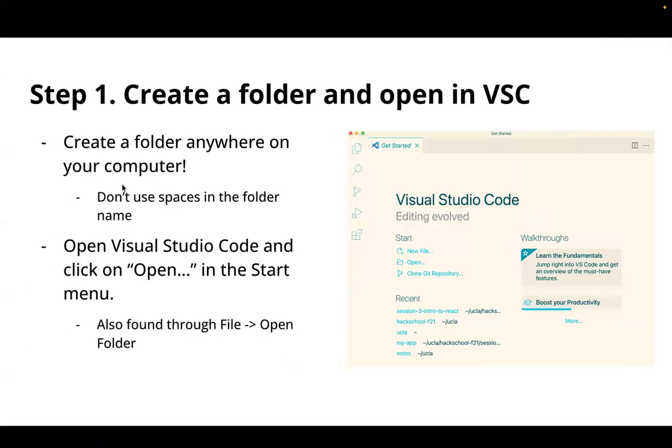So the first step, we are going to take it really easy, really slowly. The first step is to create a folder anywhere you want on your laptop. It could be your desktop, it could be in your downloads, literally anywhere. Just don't use spaces in the folder name. I know this doesn't sound like a very valid request, but if you have spaces in your folder name, there will be problems when you're trying to run some commands in the terminal. So we would like to avoid that. Don't put spaces in your folder name.